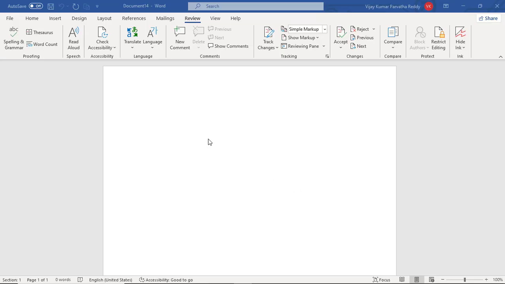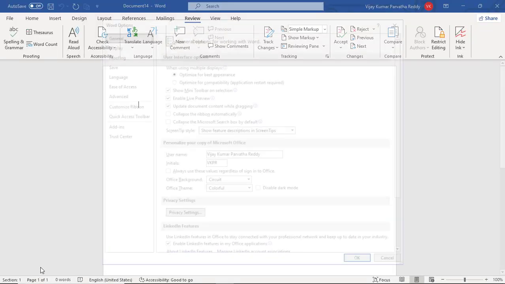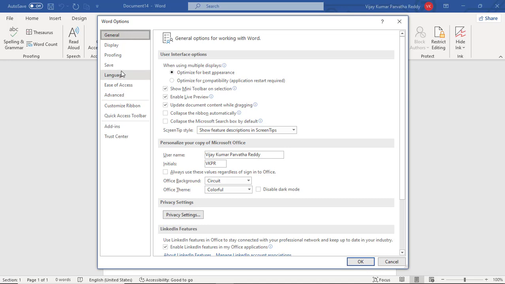In this session, I will explain how to use all the options available in the Draw tab. See, we have all these tabs, but there is no Draw tab. For that, if you want to get the Draw tab, select File and go to Options. Under Options, you select Customize Ribbon.